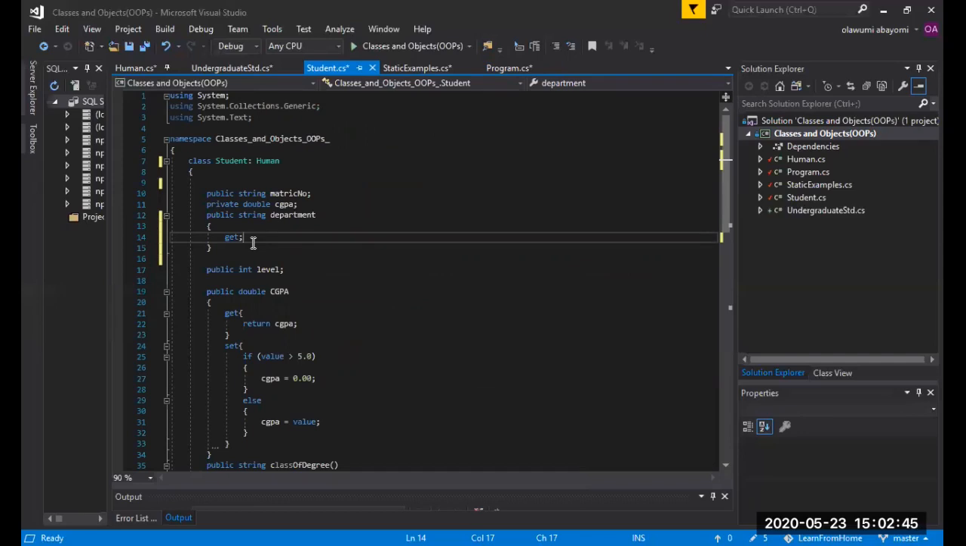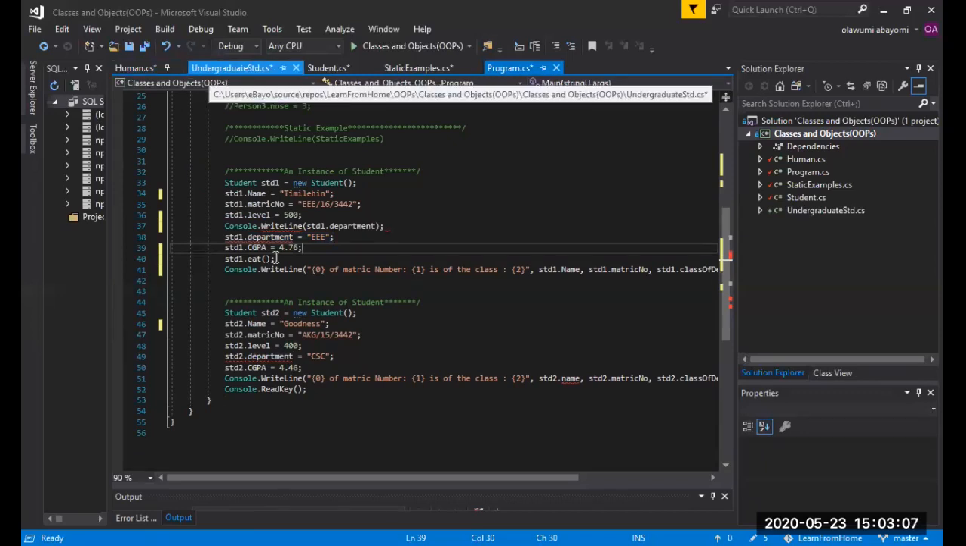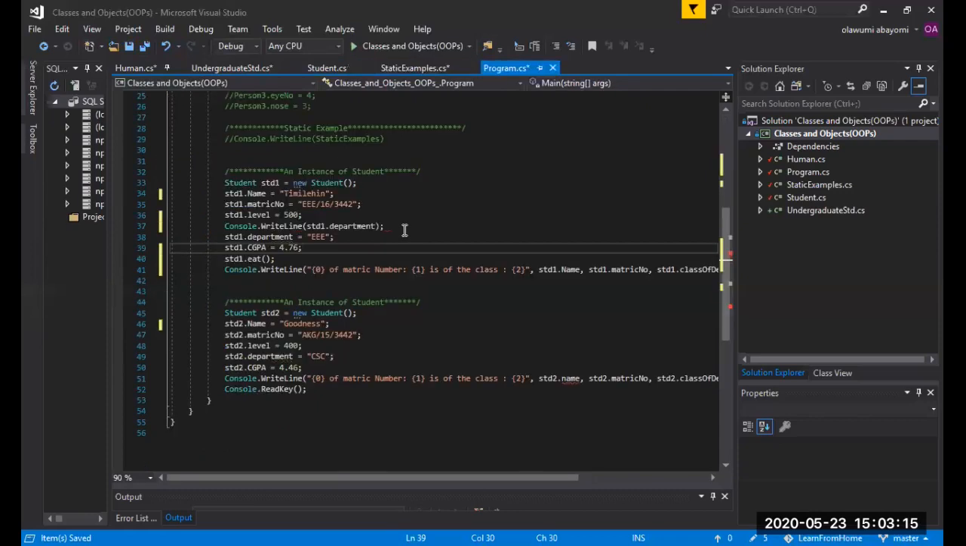So if I want to make it writable as well, I'll just put set also. So in this case now, you can get it, you can also set it. If we go back now, it won't complain any longer. I've not saved it from that place. Let me save it. So now, as you can see, it's not complaining any longer because I've made it so you can set it and you can also get it. So that's the concept of getting and setting.